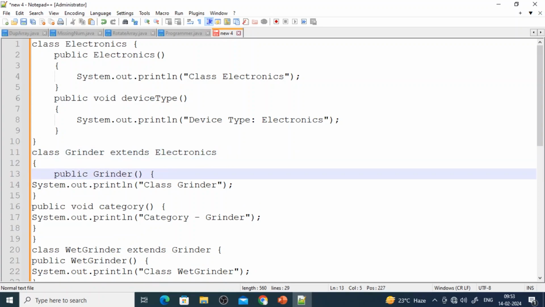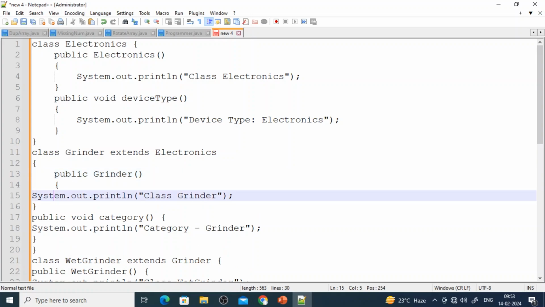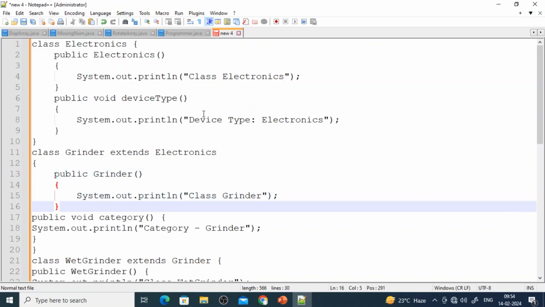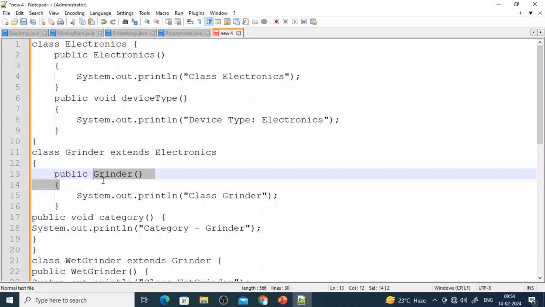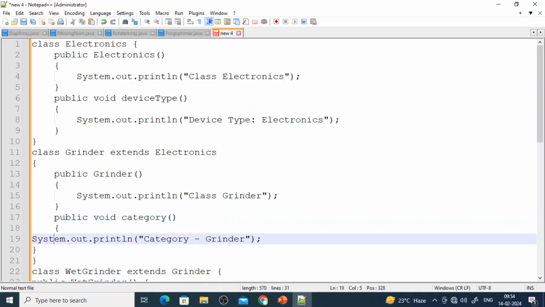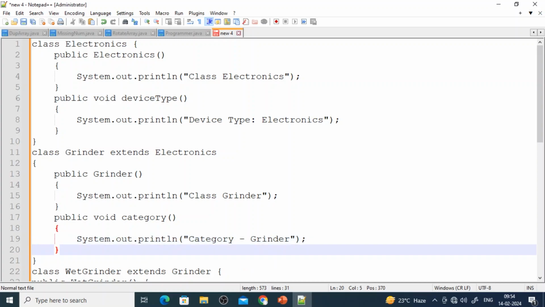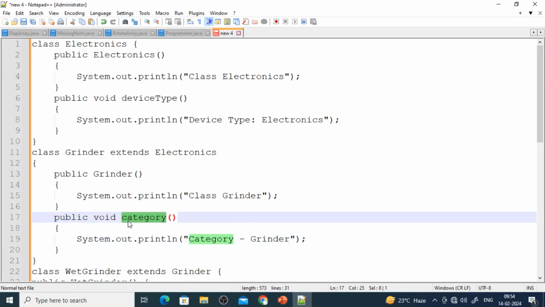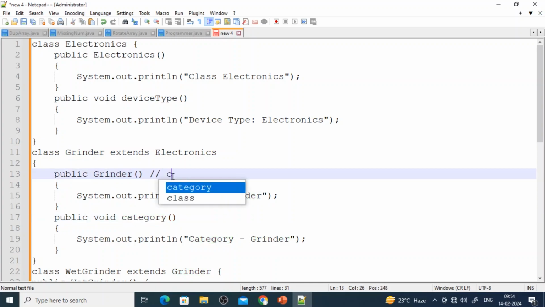Similarly, in the grinder class also, we have a constructor. So please remember, the constructor name is the same as the class name. Here the name of the class is grinder, so the constructor name is also grinder. So the constructor name is the same as the class name. I am having a method called category method. This category method displays what type of category, what type of product this is. It's a grinder type. And this grinder is a constructor. So for every class, you can have a constructor. This is a special method. It will be called only once when the object is created.